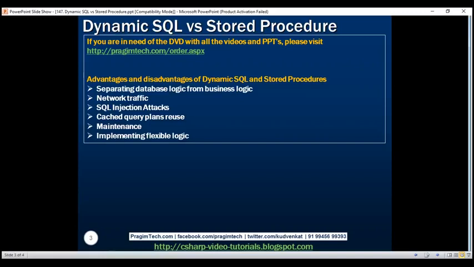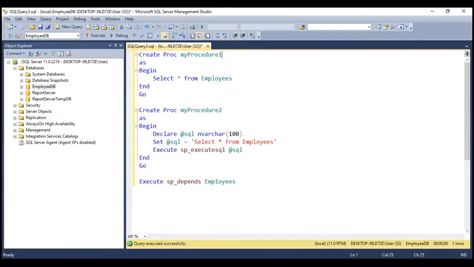Let's look at a simple example of this now. Here we've got two procedures, my procedure 1 and my procedure 2. Within my procedure 1, we've got static SQL, and within my procedure 2, we've got dynamic SQL. Notice both the procedures are dependent on employees table. And here is what we want to do. We want to drop this employees table, but before that we want to check if there are any other objects dependent on this employees table so we can make our changes without breaking anything.